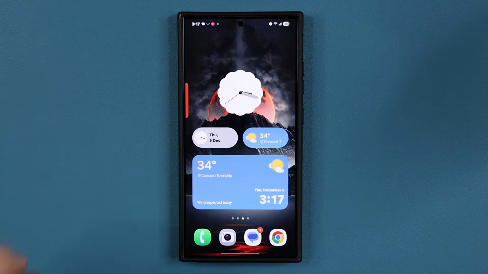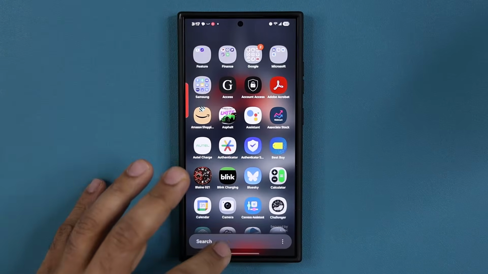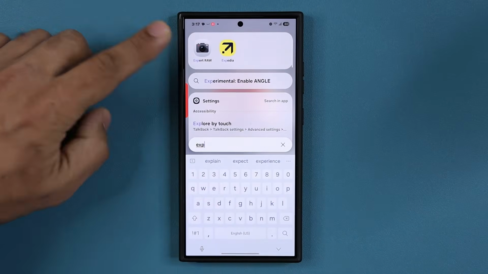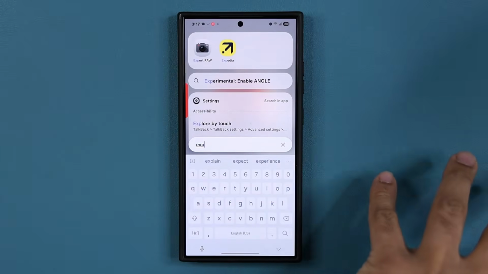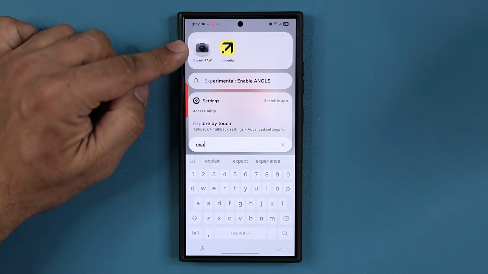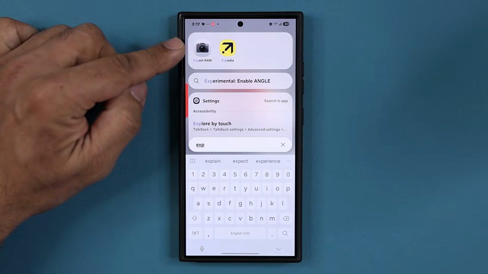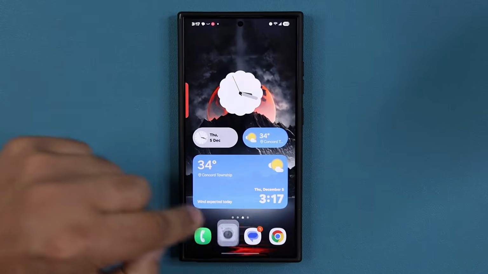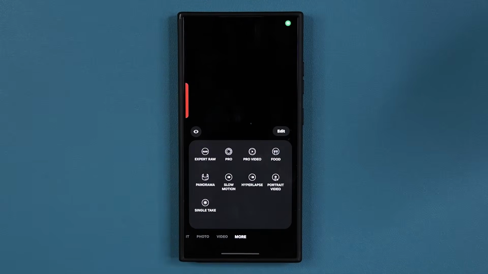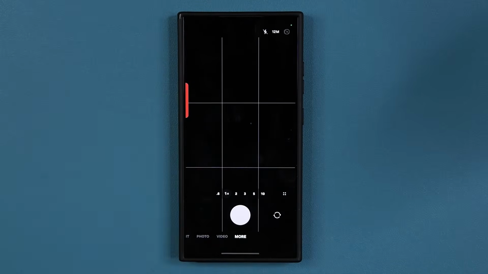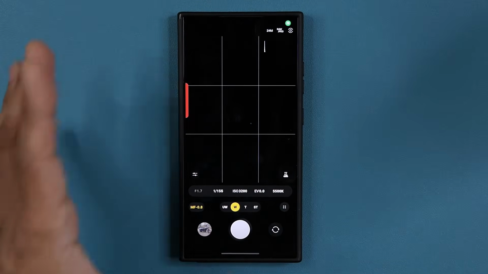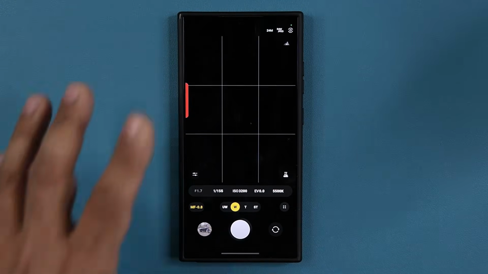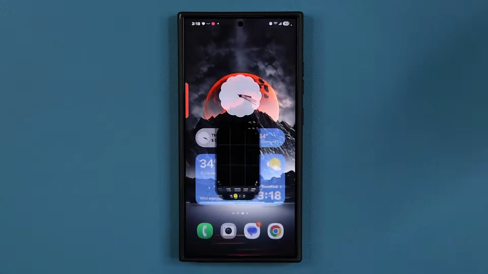And one more thing I'm going to show you guys is, as you know, we have this Expert RAW application in our camera, this thing right here. When you update to One UI 7.0, you're going to be prompted to update this as well, so you get that new icon. Not only that, you also get the new look. So if I go to my camera, and if I go to more, and if I go to Expert RAW, you can see it gives you the new look that matches the One UI 7.0 look. So everything is nice and cohesive, okay? Just something to keep in mind.